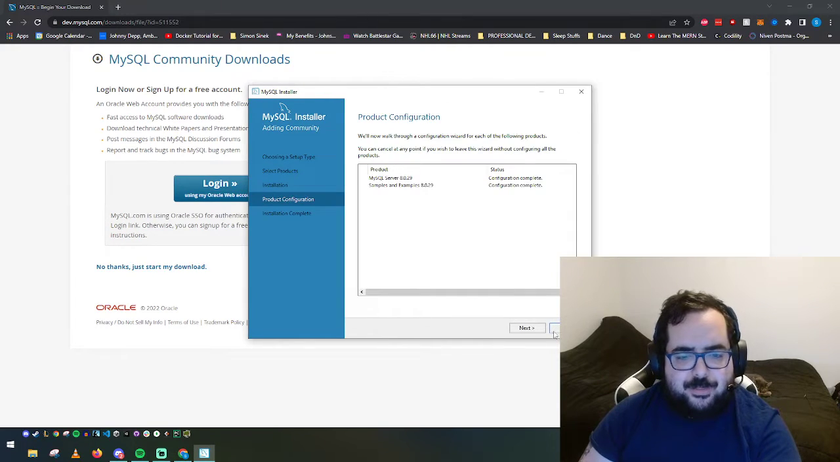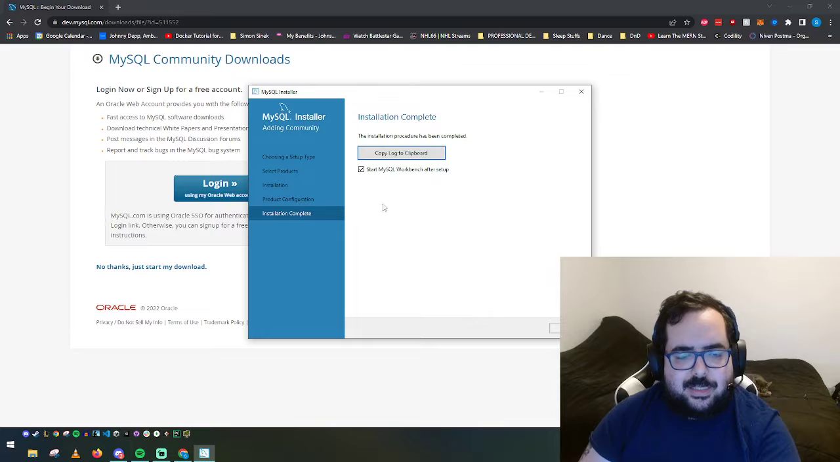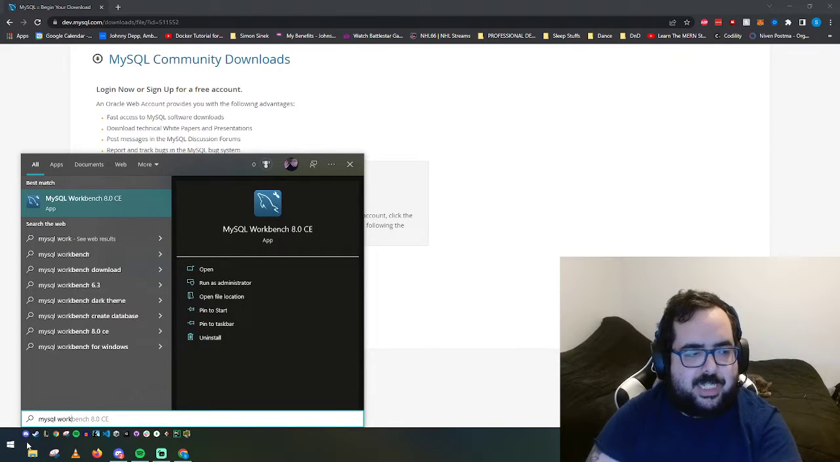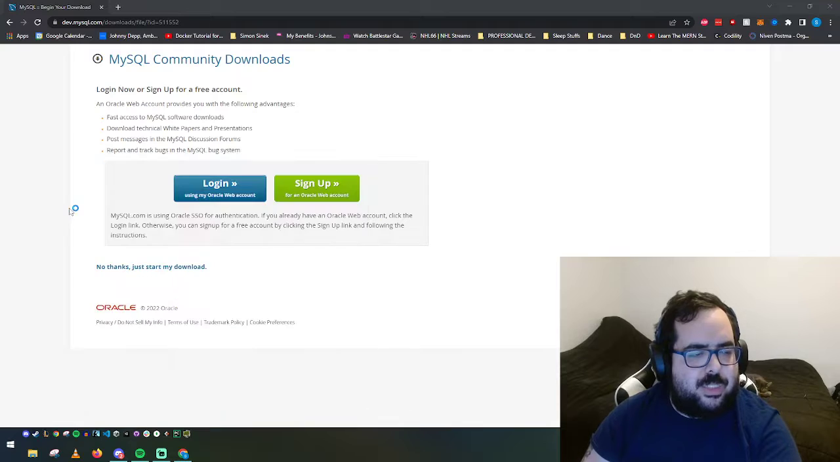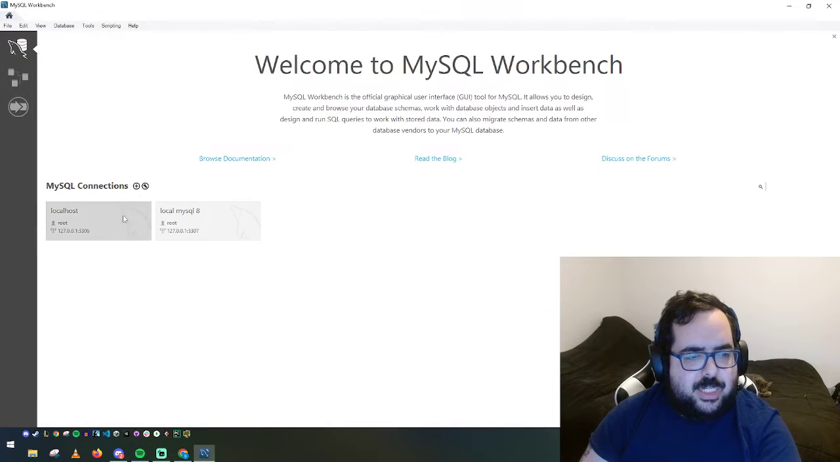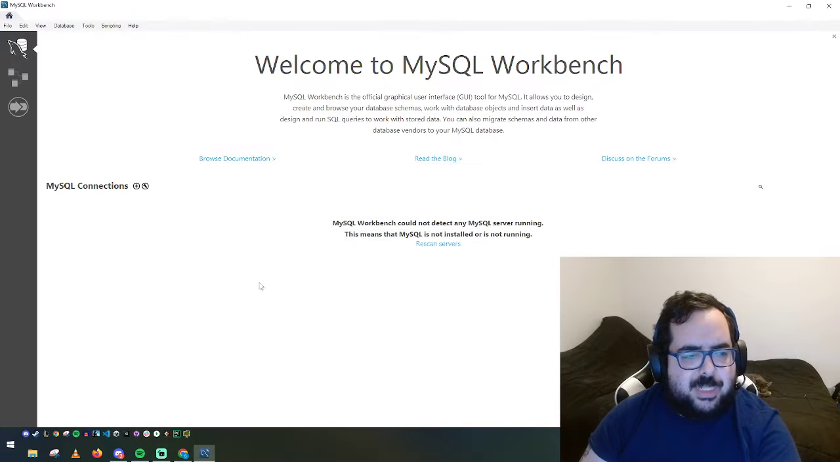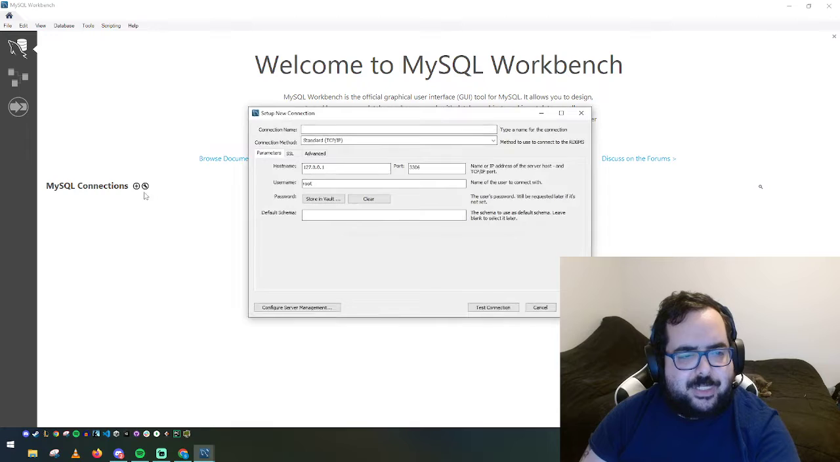So now we'll click Finish. We'll click Next. Installation's complete, and we can start MySQL Workbench after startup. Or we can not, and you can find it in your Start menu by typing MySQL Workbench. So let's open Workbench, and let's show you just what Workbench looks like. So here are your connections. And when you first start, you may or may not have a connection here, but I'll show you what it looks like to add. So we're going to add a connection, and we're going to just call it localhost.